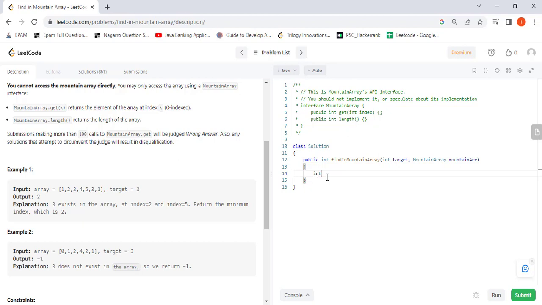Here I am going to take a variable start and initialize the value as 0, and for end I am going to give mountain arr dot length minus 1. And mid value I'll consider to be 0. I'll take a while loop. Here we are going to find the peak element. So, start less than end. If this is the case, I'll calculate my mid value, mid equal to start plus end divided by 2.